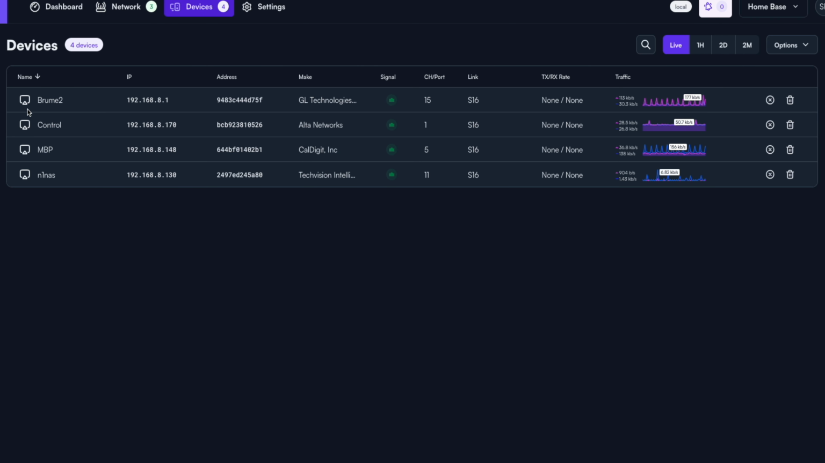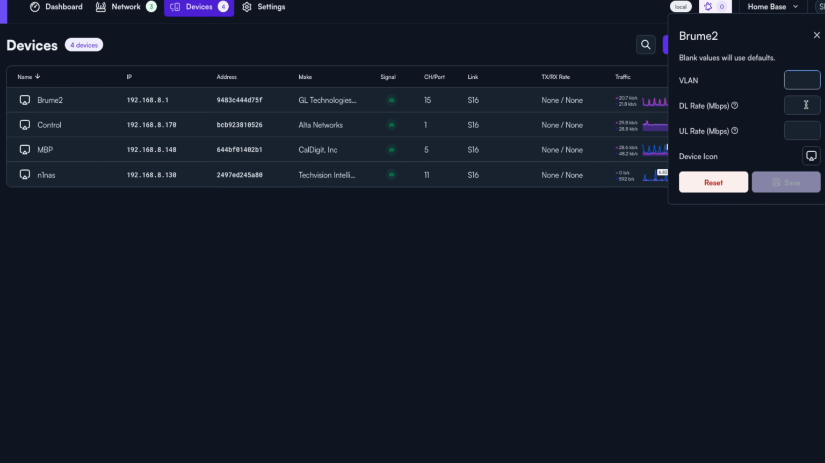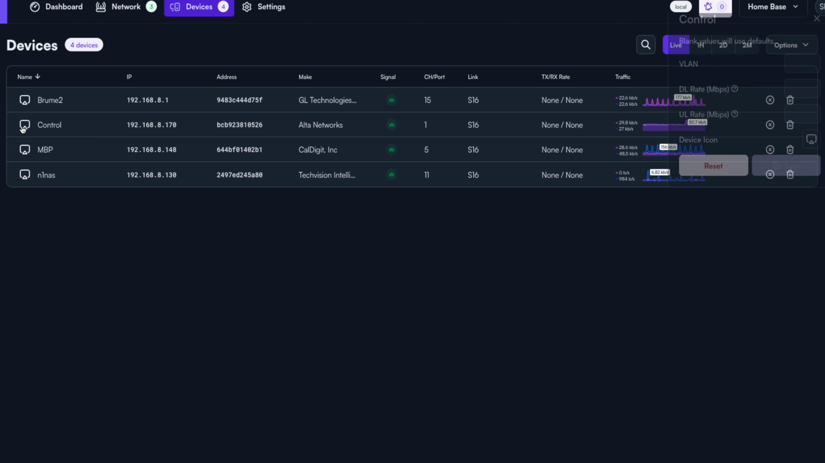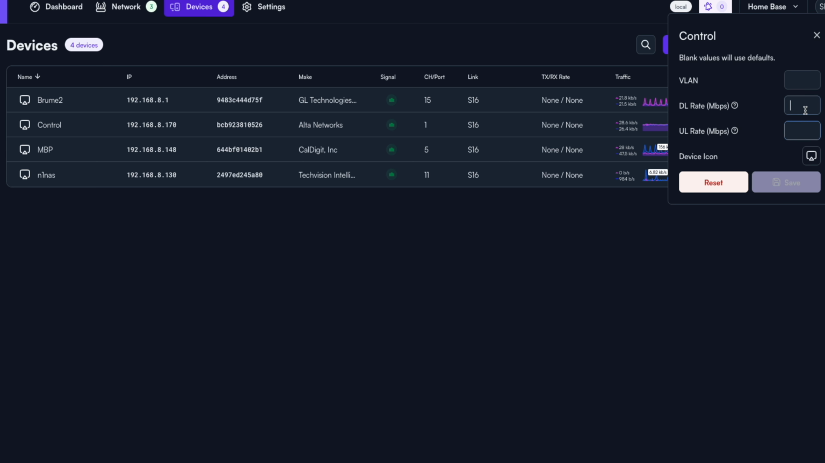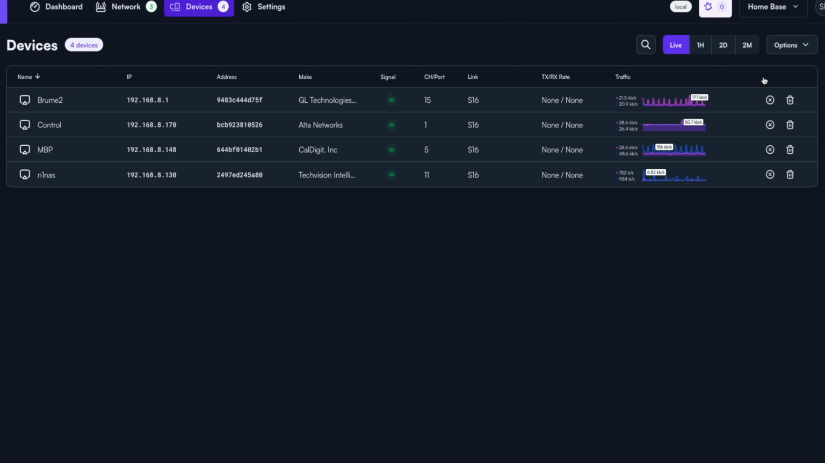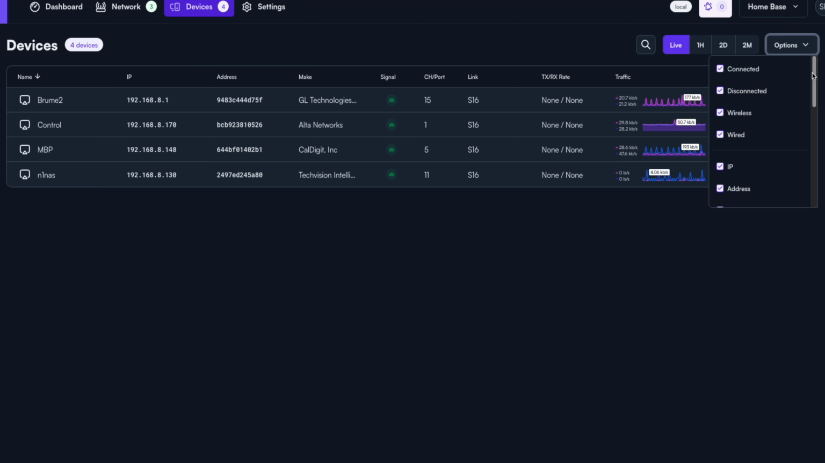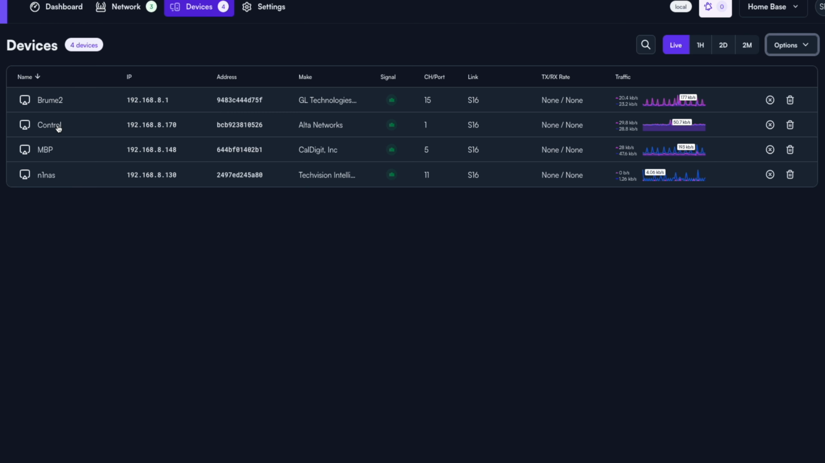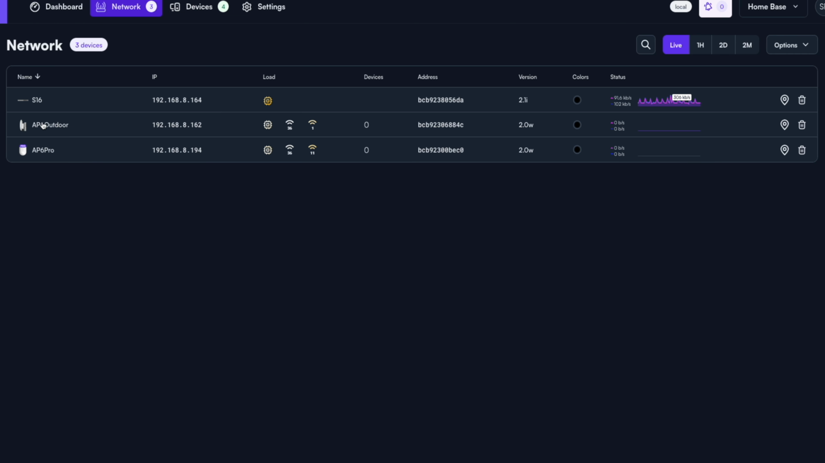So if we go back to devices, we could put these on their own VLANs if we wanted, change the data rates. Nothing out of the ordinary. I'd say that's pretty feature complete. It doesn't look like anything's missing. The only thing that I'm not immediately seeing is the option to update the controller. Like, how do I know this is all the way up to date? That's really strange, I think.